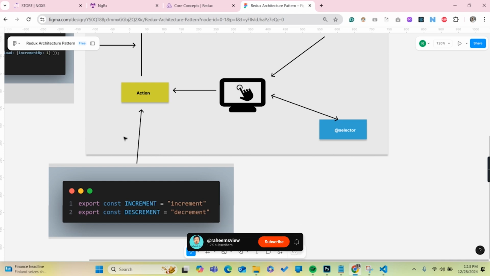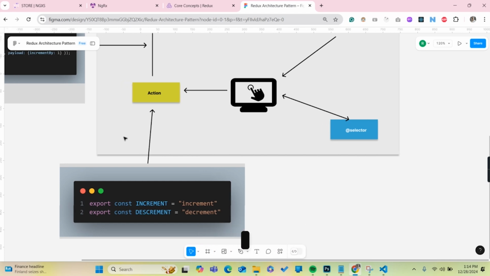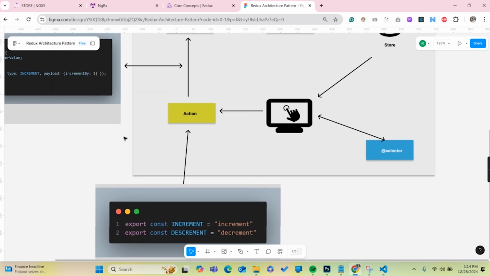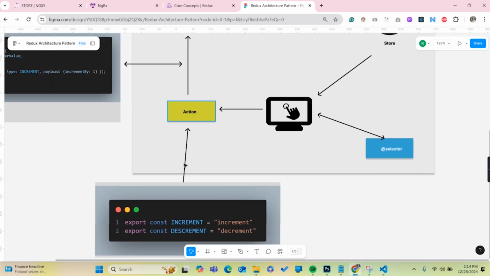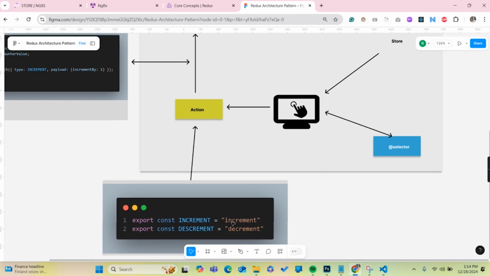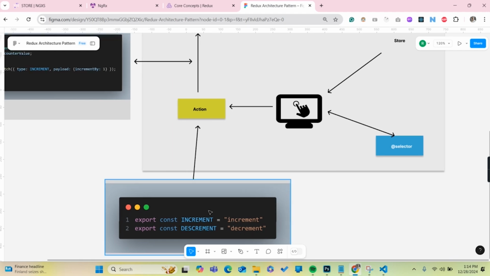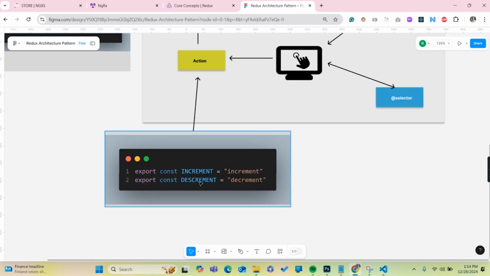So then the complexity of the code will also increase, but at the moment, for a simple explanation, I keep it as it is. So here you can see in action we have this increment and decrement. This is basically a constant value, right? Just a constant, this is not going to change. These are basically string values like increment and decrement.